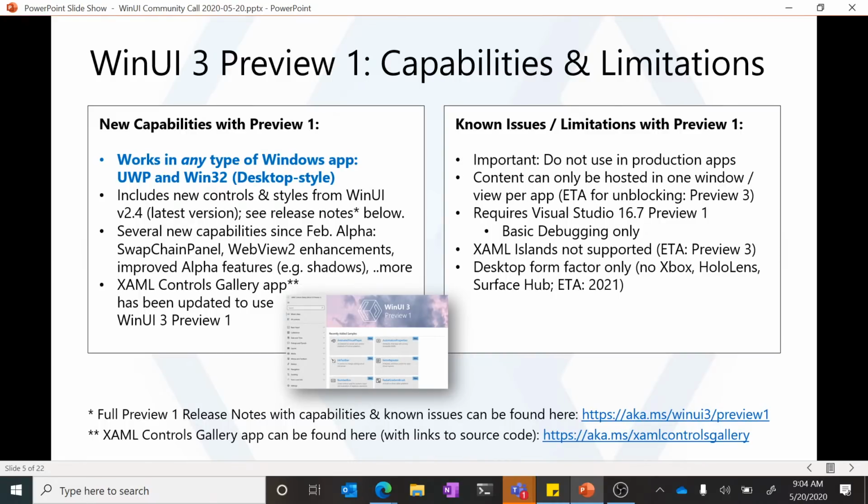Preview 1 has a good chunk of the stuff from WinUI 2 in it. It also has a bunch of new capabilities, including swap chain panel, and the XAML controls gallery app has also been updated to use Preview 1, so you can see how that works as well. I want to talk a little bit about some of the known issues and limitations.